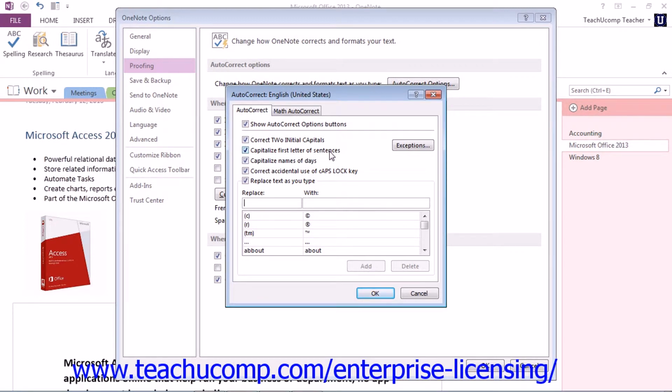We have correct to initial capitals, we have capitalized first letter of sentences, and so forth. Now in the area below, you can add entries to your Autocorrect library by entering the word to be replaced in the Replace text box here, and the word to replace it with in the With text box to the right here. And then after you're done, you would click the Add button at the bottom. But you'll see we already have some entries in here that are pre-populated for us, because they're very common.